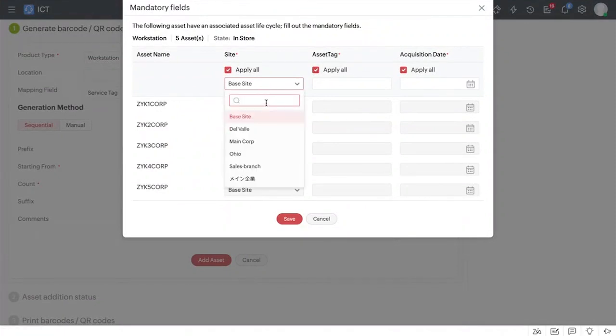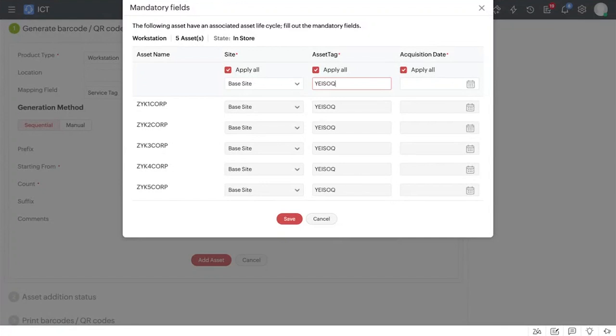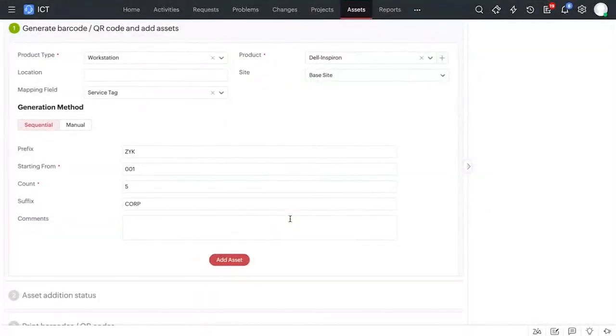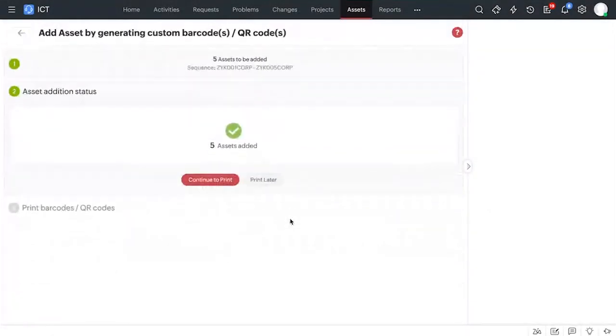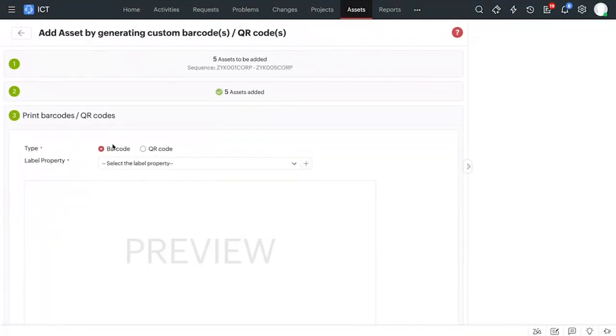So I get to apply the site to all of these assets, and I get to have an asset tag populated over here as well, along with the acquisition date. Once all of the mandatory details have been added, all you need to do is click on continue to print, and here you'll have 2 options, barcode and QR code, to choose from.